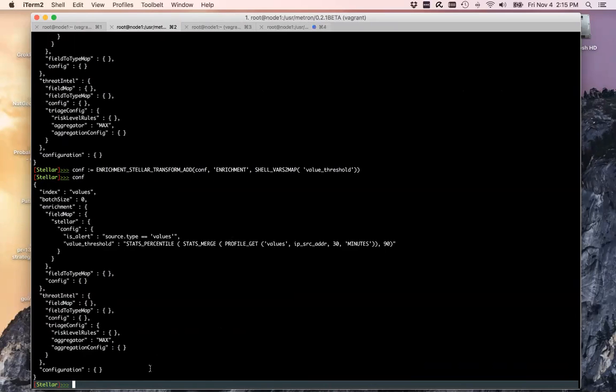What I want to do is say, if the value that comes through a message is greater than the 90th percentile, which is my threshold here that I calculated, I want to set the triage score rather high so that it pops up in my Metron dashboard and I can have somebody look at it. I'm going to set a variable called outlier. This is when the value is greater than my value threshold.